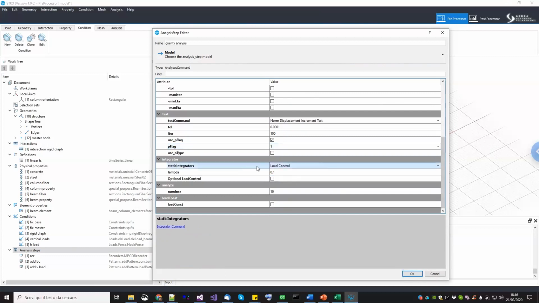Then the integrator. In the first analysis, we want to use a load control for the test analysis, and we are fine with using 10 steps. Since we want to use 10 steps, we set the lambda to 0.1. So at the end of these 10 steps, the total lambda will be 1. So the 100% of the vertical analysis.